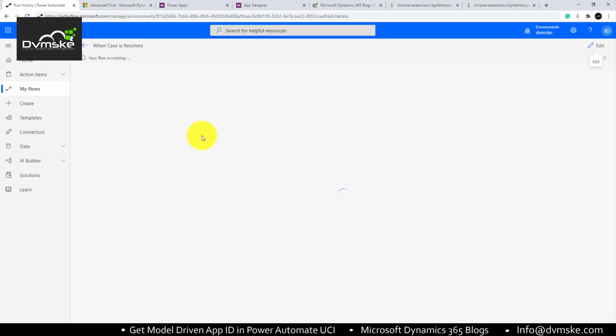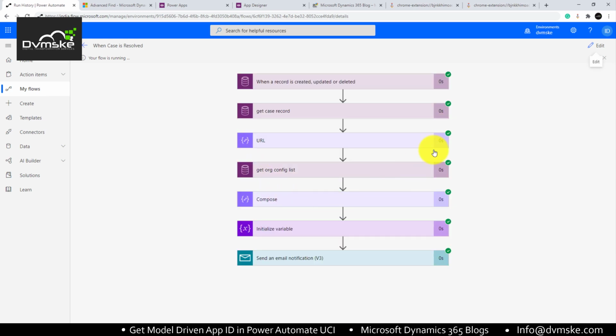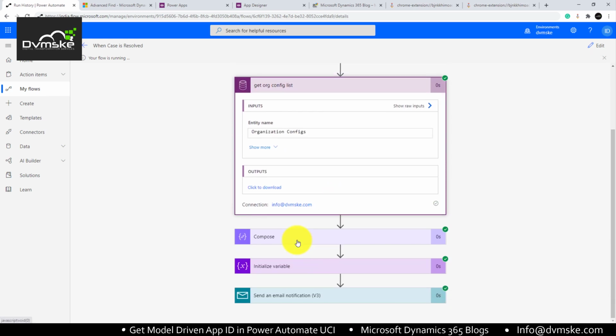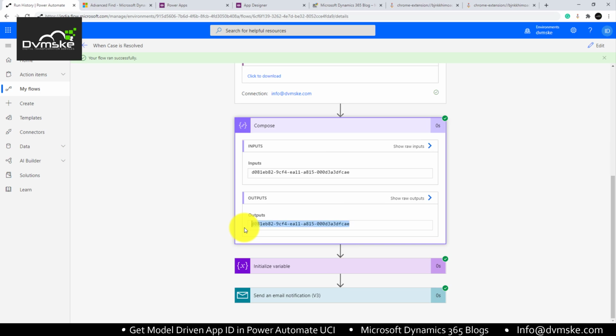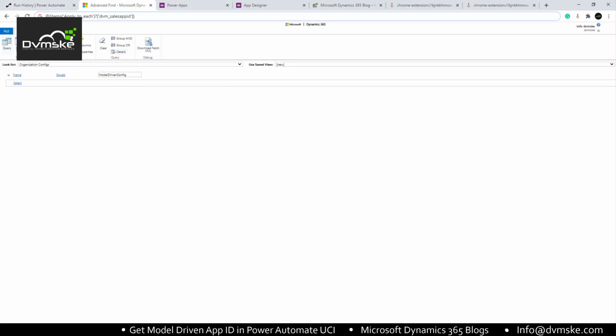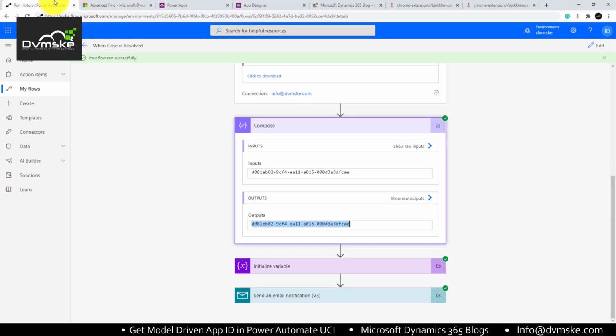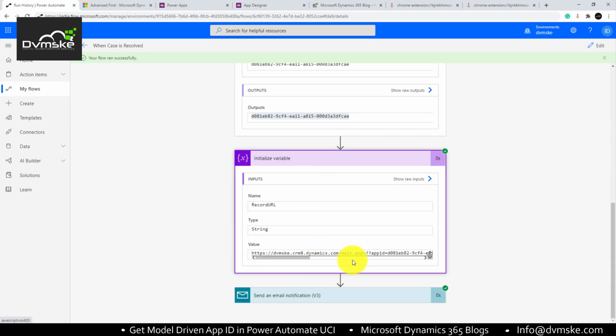Flow is running right now and you can see it has run successfully. If we go to the compose output, you will see the ID available here, the same we configured under our org configuration. And if we go to initialize variable, you will find the app ID is also mentioned there.